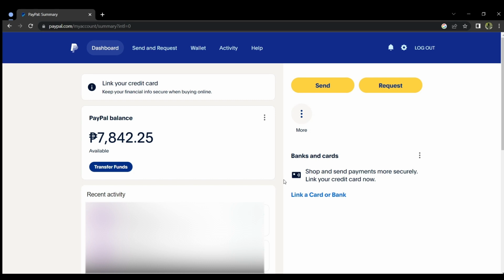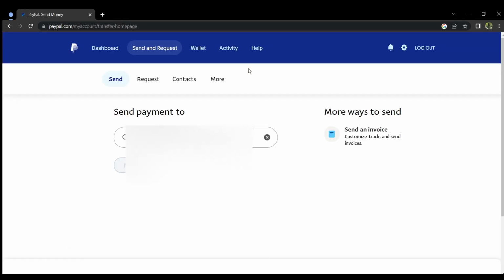Okay, after all that, we are now going to proceed by sending money to a known contact. For us to do that, what we are going to do here is to look for send or request. After finding it, just tap on it, and by doing this, it will bring us to a new page where we can input the username of the sender or the receiver of the money.